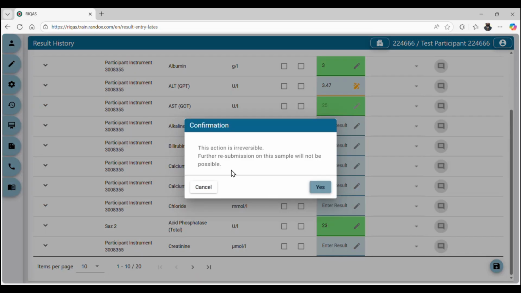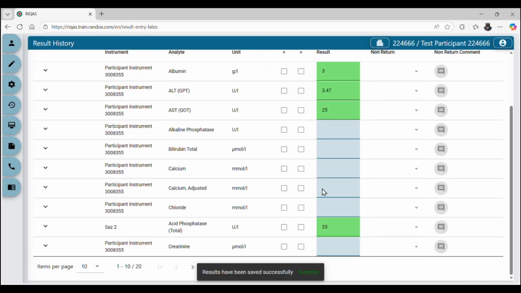A confirmation will pop up noting that this action is irreversible. Further resubmission on this sample will not be possible. If you are sure that this is the corrected result you want to enter, simply click on Yes, since you will only get one more shot at it. So please make sure that the corrected result you end up entering on the new RICS website is the correct result.